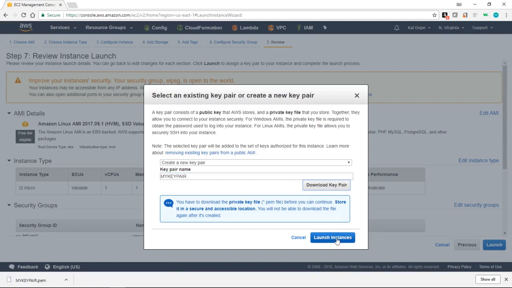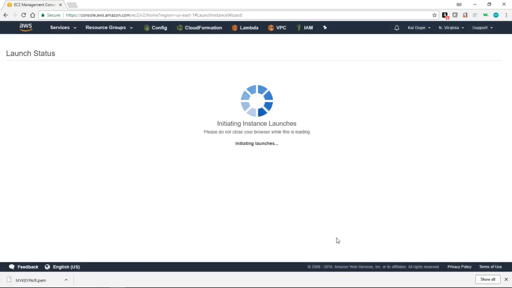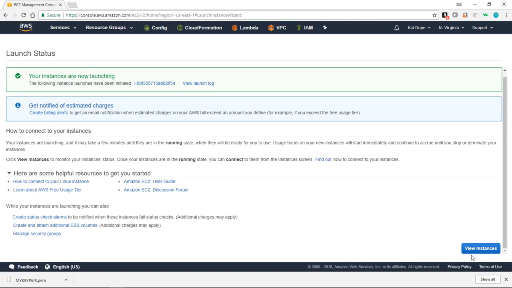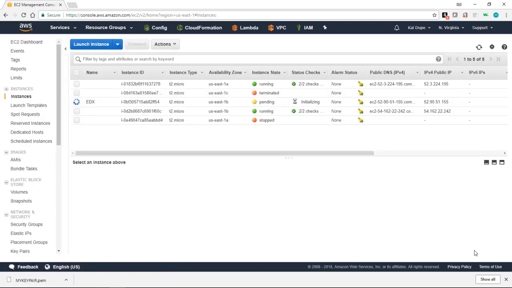Now everything is configured. I'll click on my Launch Instances button, and you can see it's initiating or launching my instance. Now this takes a few minutes, but I can also click here on the View Instances button, and we can see our edX instance is spinning up, and it's in an instance state of pending. After about 3 or 4 minutes, that instance state will change to running, and our instance will be launched and ready to go.